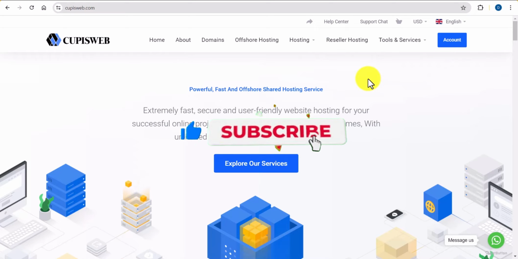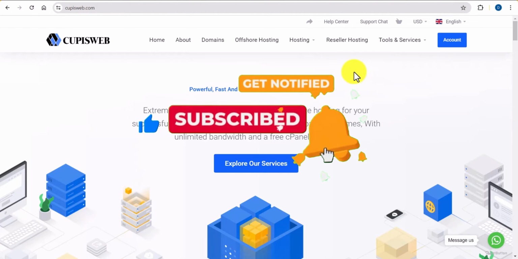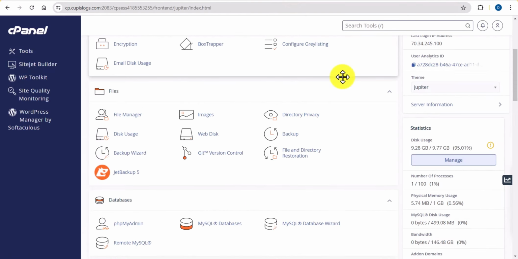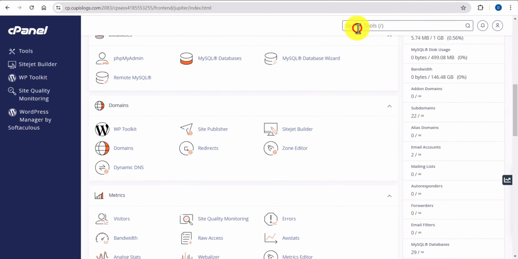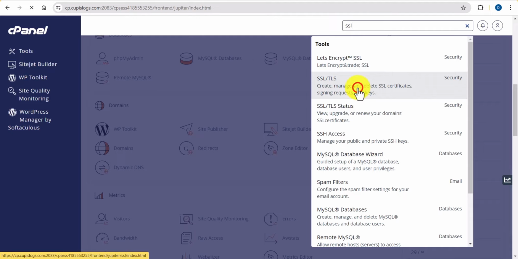I'll be showing you guys how to install SSL certificate to your domain in 3 easy ways. Now to do that, you have to log into your cPanel. As you can see here, this is our cPanel. Now the first step is that search for SSL/TLS.